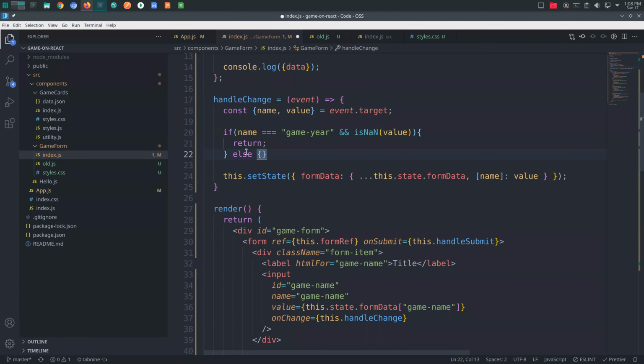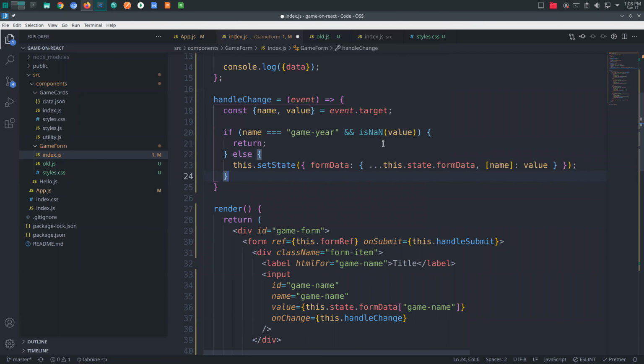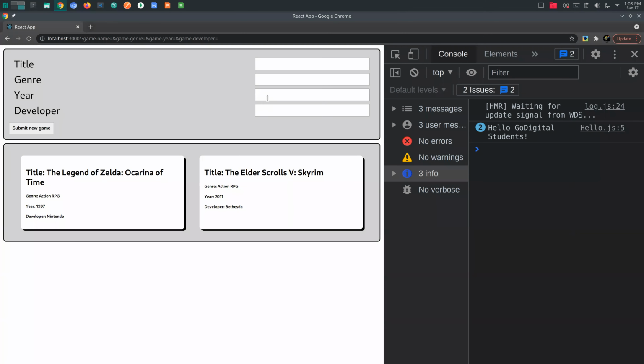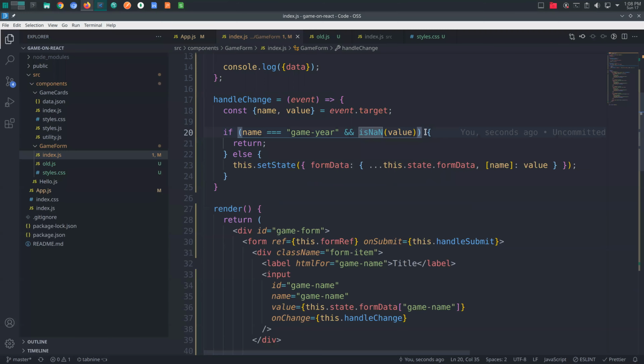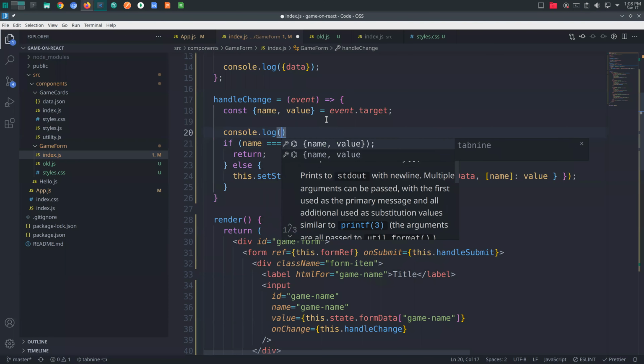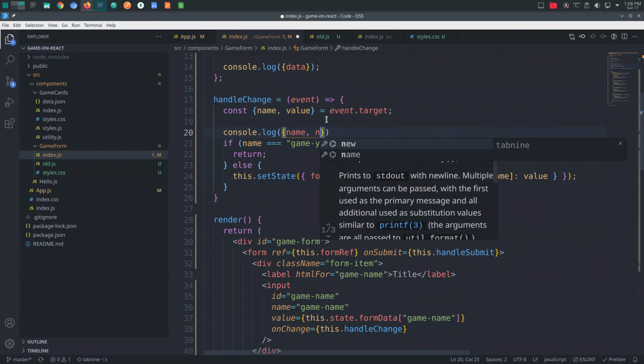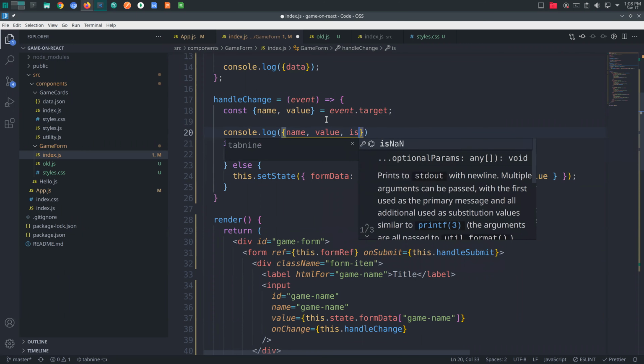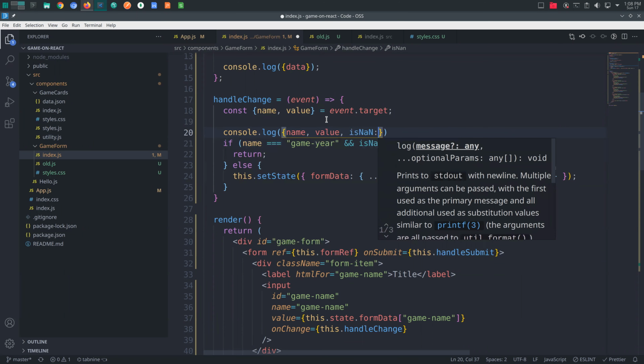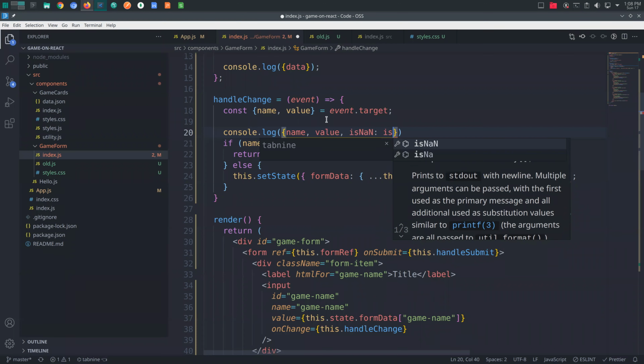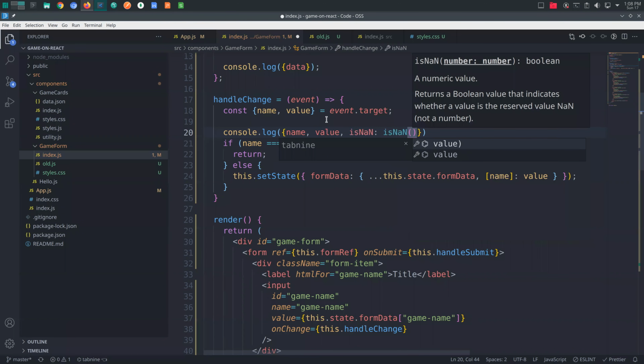Else, let's add an else here, and there's not a number. How is it updating the value? Let's log this, console.log. I seem to have made a mistake somewhere. Value is none, is supposed to be is none of the value.